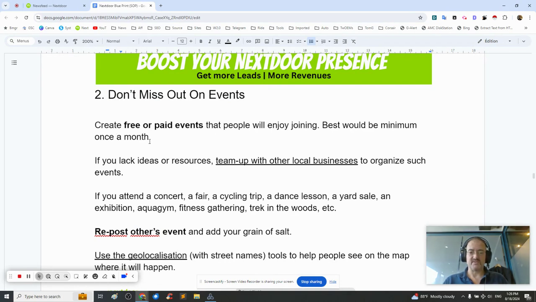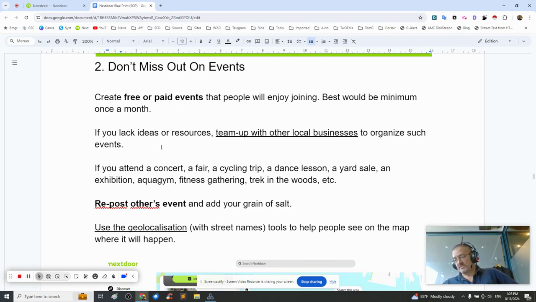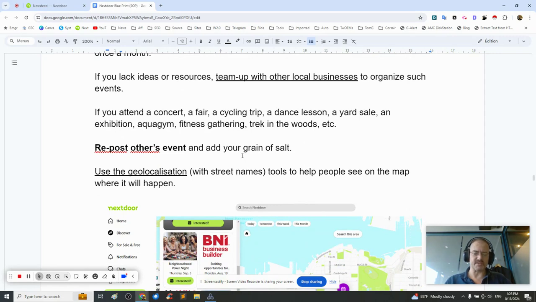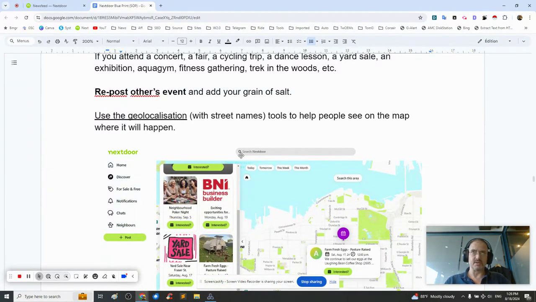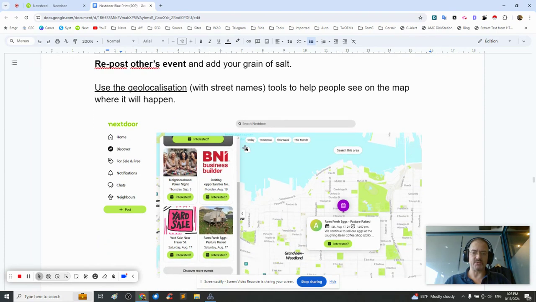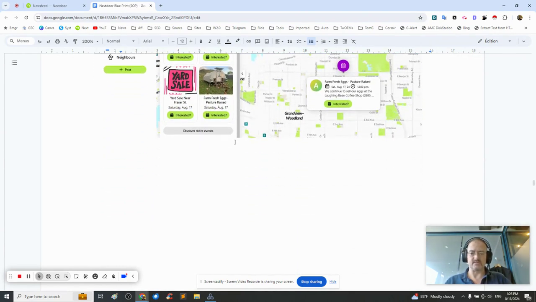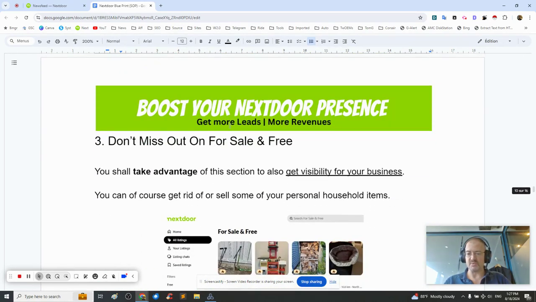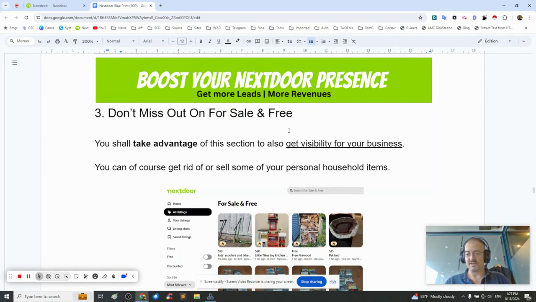So don't miss out on events. Even if you like ideas of what to do for events, you can team up with neighbors having different businesses. And if you cannot do it on your own, you can do it with other people. Do it once a month. Once a month is a good recurring way to do it, or once every 2 months. But don't miss out on making events. Even if people don't join, they know that you're organizing events, and that's part of you being seen more than any of your competitors who do not do it.